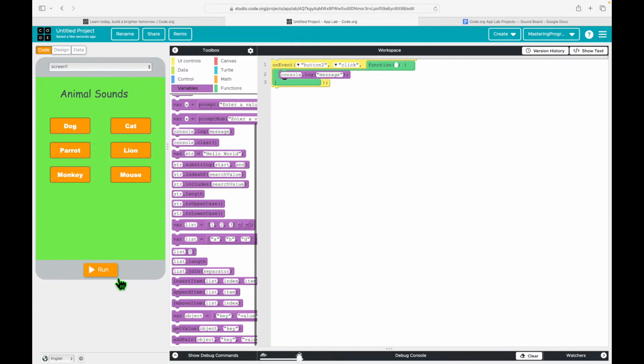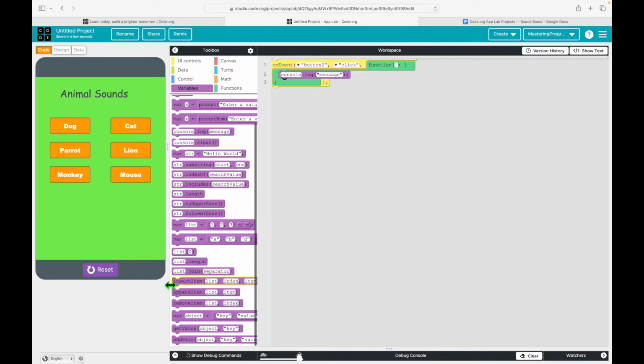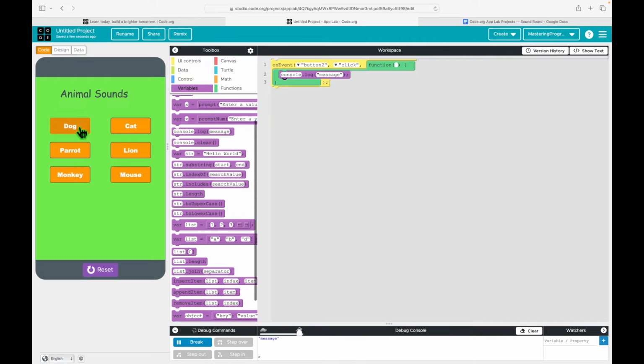And if I now click on run, your app is basically running. It's as if you clicked on the app on your phone, and everything in the workspace is actually going to run. For example, now if I click on dog, you can see at the very bottom that a message is being printed for us, which means if I click on cat, nothing happens. If I go ahead and clear this, if I click on lion, nothing happens. If I click on cat, nothing happens.